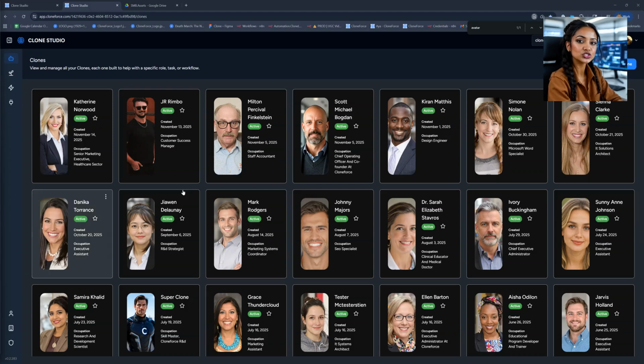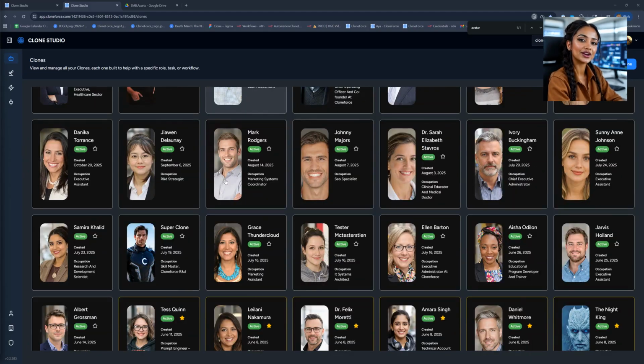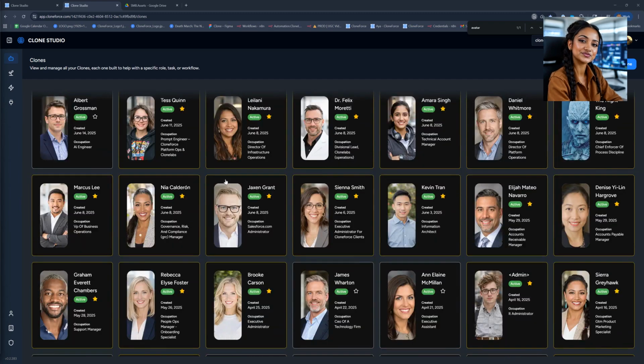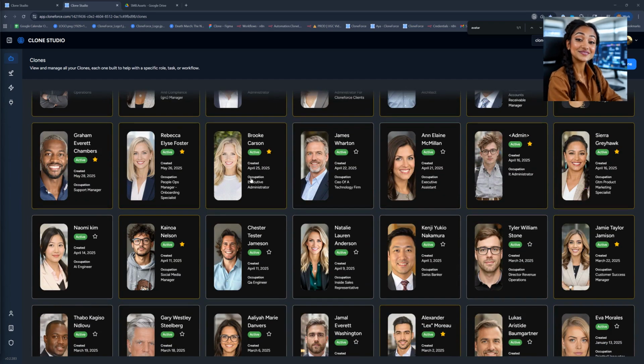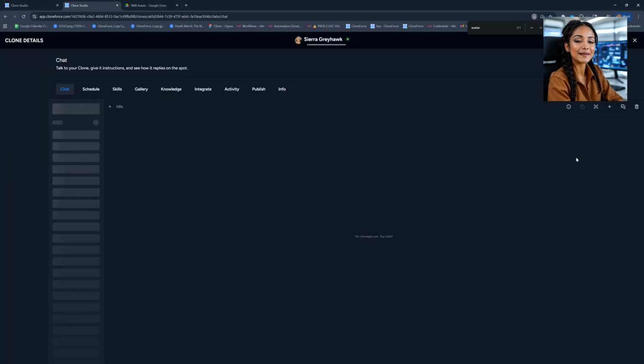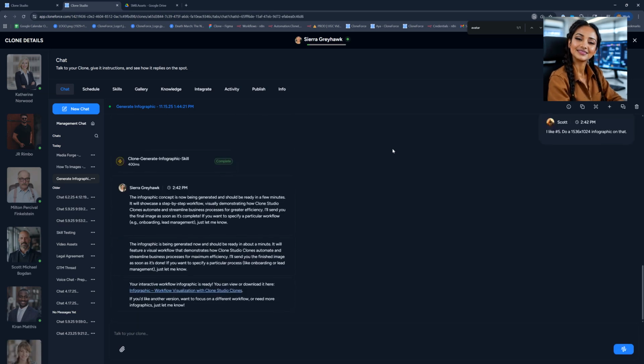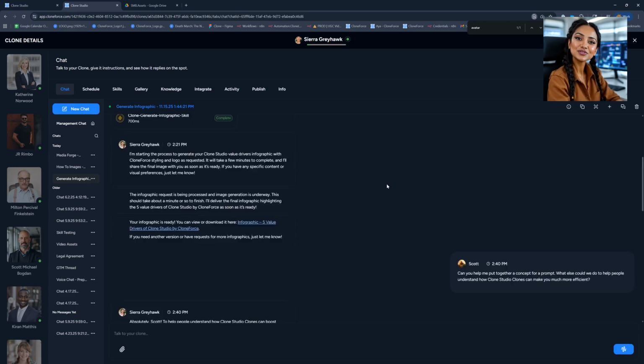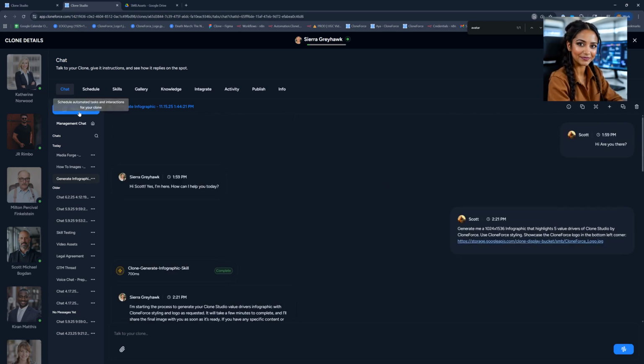Let's get started. First, from your Clone Studio dashboard, scroll through your clones and select the one you want to use for generating your infographic. For this demo, I'll use my own clone, Sierra Greyhawk, GTM Product Marketing Specialist. Just click on the clone's card to open their details. Next, click the New Chat button to start a fresh conversation.